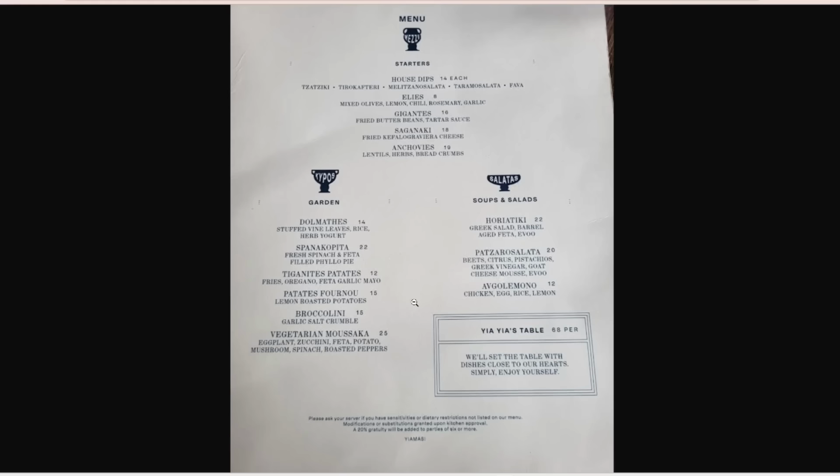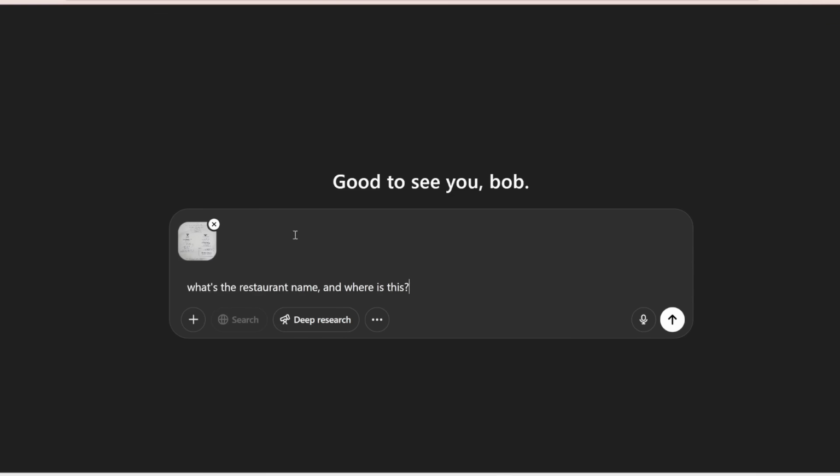And then I'm going to paste this image in here. So let me just show you this image real quick. It's just a blurry phone photo of a menu of a restaurant I went to. Note that nowhere in this image does it say the restaurant name or location. At least for me, all I know is this is a Greek restaurant. So I'm going to paste the photo in here and then I'm going to write, what's the restaurant name and where is this. Let's click generate and see what that gives us.